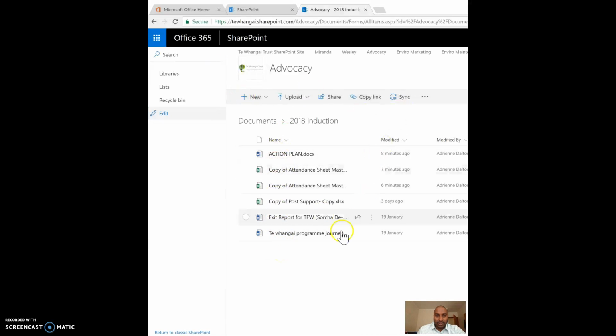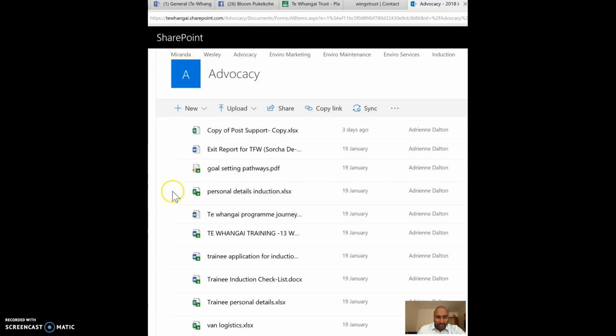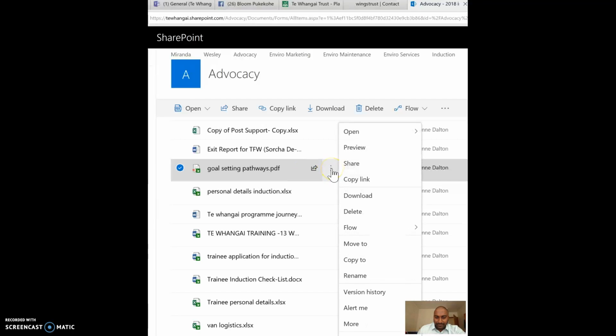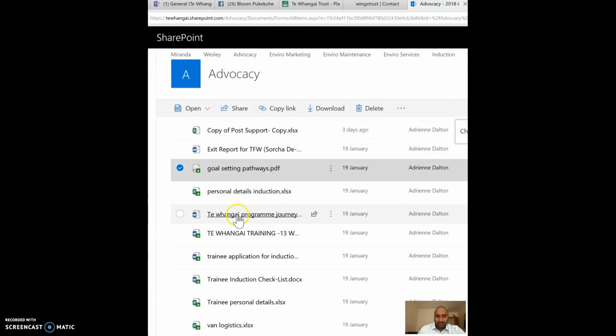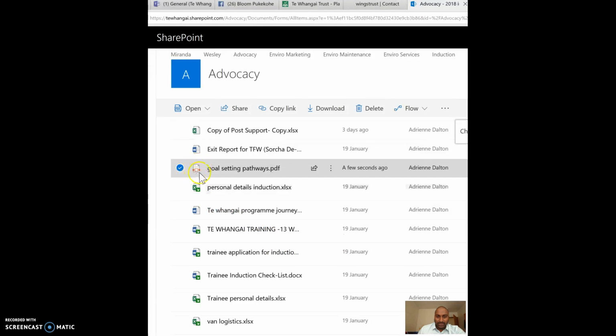So now what I'm going to do is show you how to make that document accessible to everyone else, and also the other way around to lock it up. So we're going to make goal setting accessible to everyone. I click on the tab, click on the ellipsis, and I go down to more, and this will give me check-in, check-out, or check-in. So I'm just going to check it in and click check-in, and now that little green box has gone away.